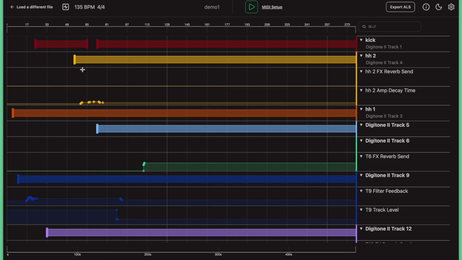Another type of lane you'll see here is the mute lanes, which represent when a track is muted or unmuted. And you can double click to either create an area where the track is muted or to create an area where the track is unmuted, depending on where you clicked. You can also drag select to select several clips at once. You can merge several clips together, or you can delete several clips at once.